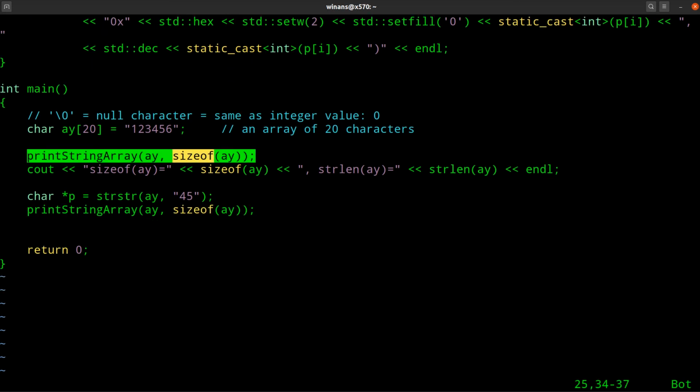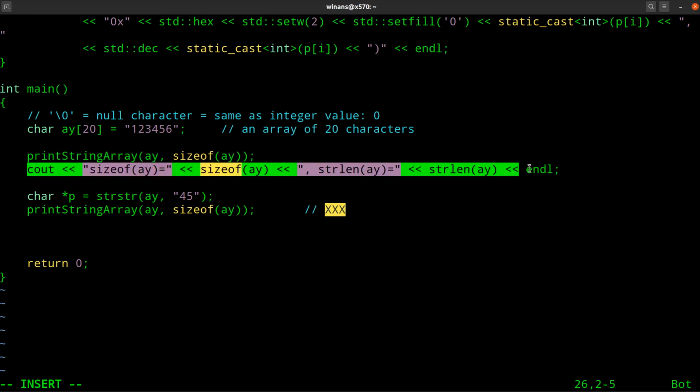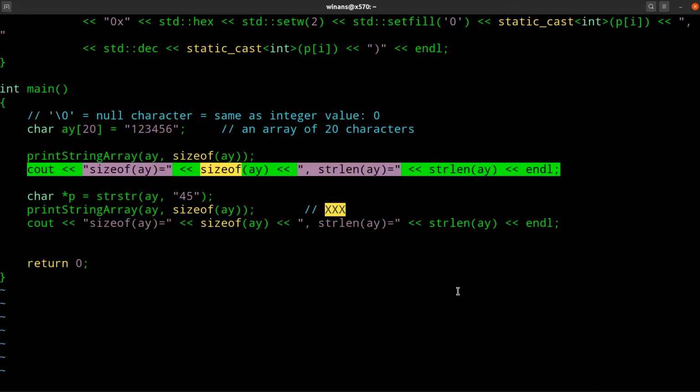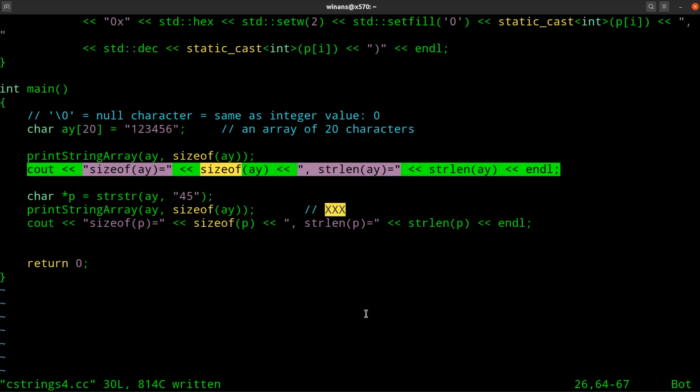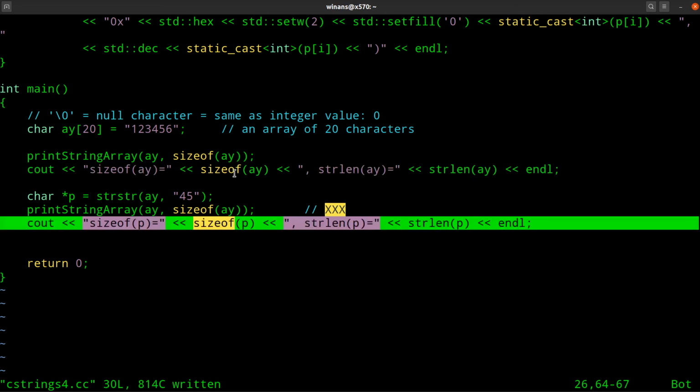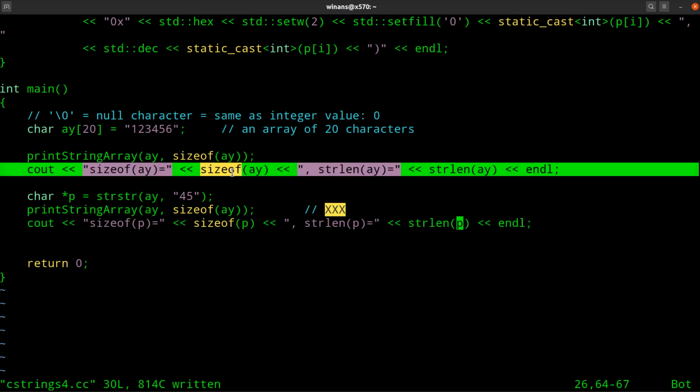Now, I'm going to do this, which is not right, but I'm going to do it anyway. And we'll see why it's wrong in a minute. And then we're going to do this. Do we really care about this size of AY? Yeah, let's really screw this up to drive this point home. Remember, P is a pointer. What the heck does this mean? What is the relationship between this and this? The answer to that is almost nothing.